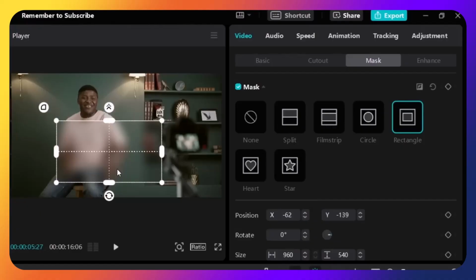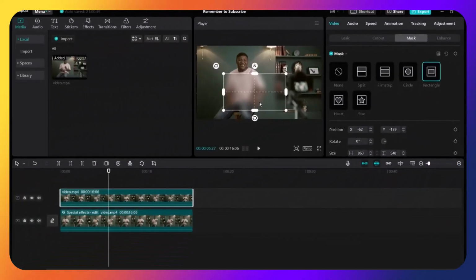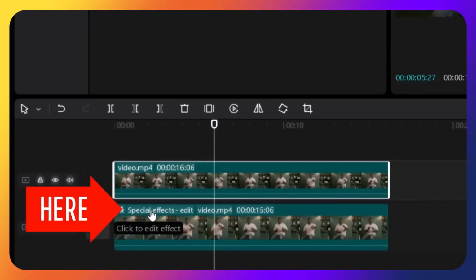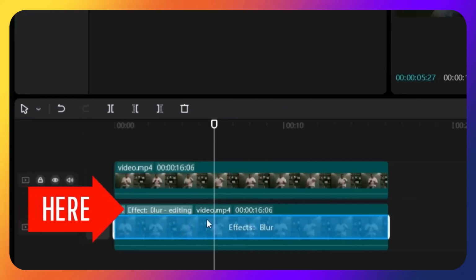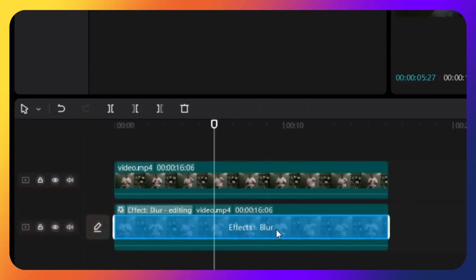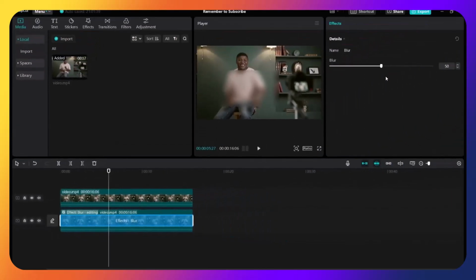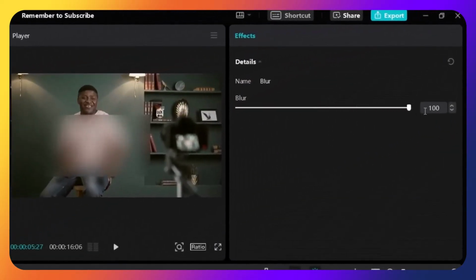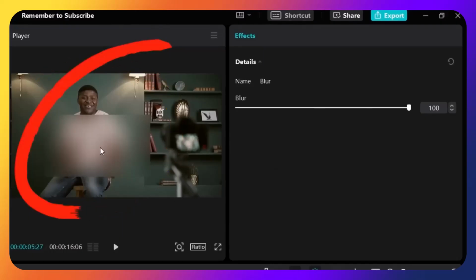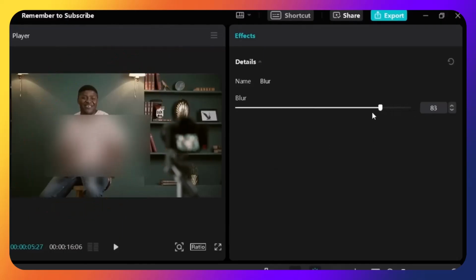And also, if you want to adjust how much blurriness you want, you can click on special effects. If I click on special effects, you can see effects blur comes out. Then if you look over on the right side, we can increase the blur like this. If I increase to 100, you can see the rectangle is very blurry. Of course, we can lower it until it's not so blurry. So it's up to you to adjust how blurry you want the area to be.